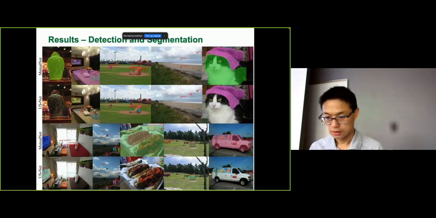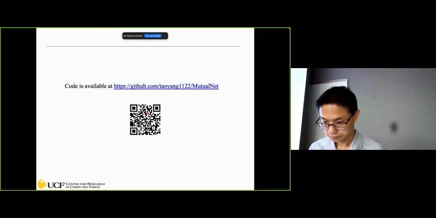MutualNet is able to detect some of the small objects. But if you're only considering reducing the network width, you may miss some of the detections. And this is the code.